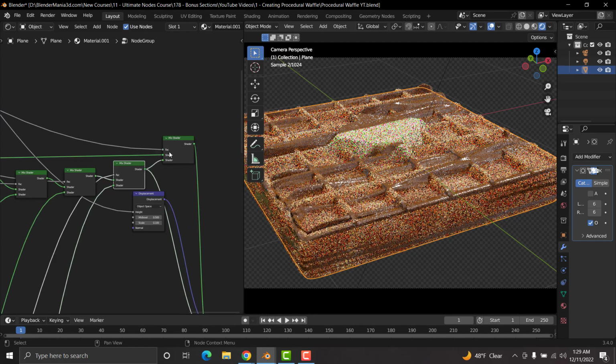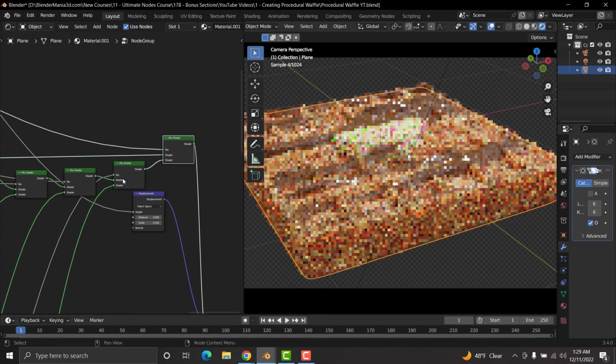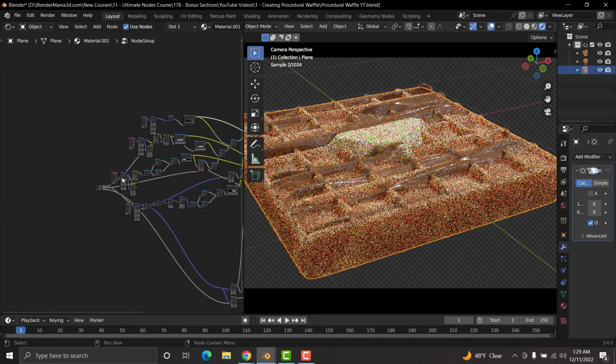Oh, I clicked the wrong mix shader. I clicked the second to last one instead of the last one. I was wondering why there was still chocolate on the side.